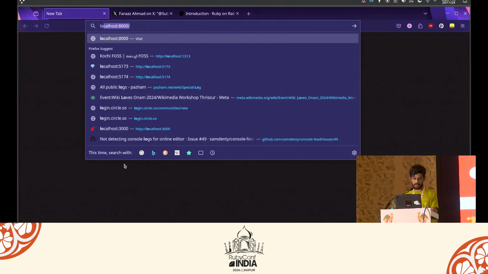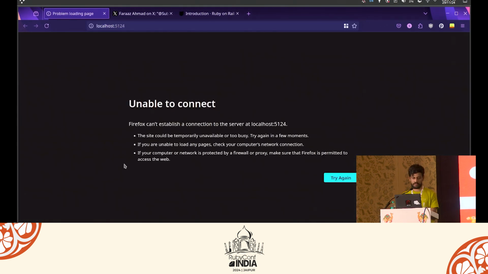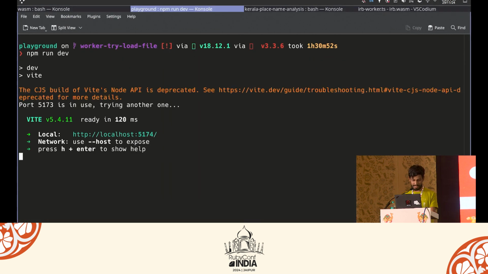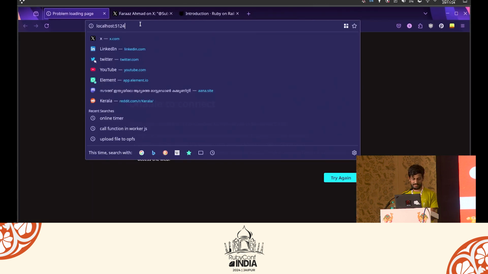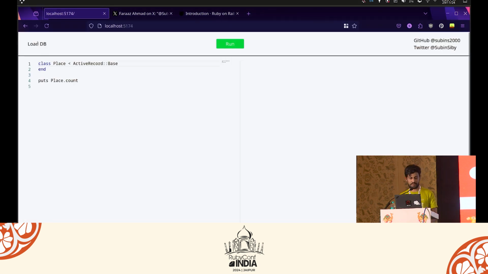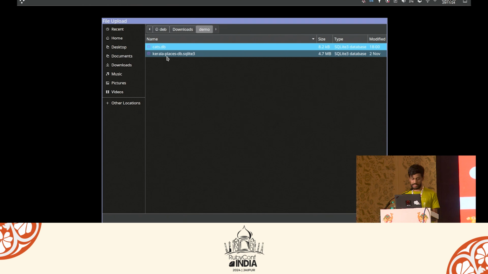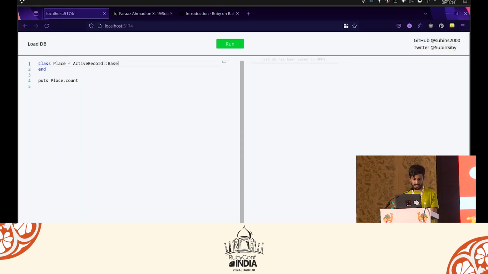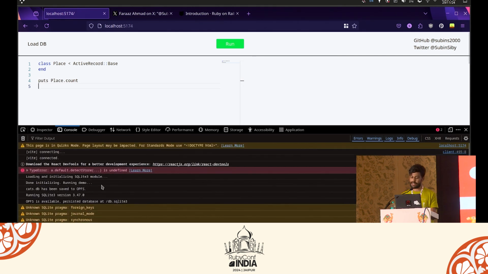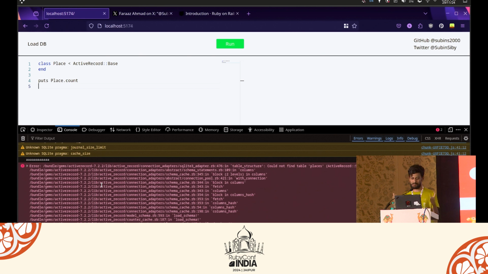Now I can show a demo here. 5174, okay. 49 seconds. So this is how the demo looks at the moment. I can load a DB, cats, and you can see, okay, I should open the console. Yeah, so cats.db is here. I can click on run, and you can see you can directly get Ruby errors in the browser console now. Pretty great, right? And 30 seconds.